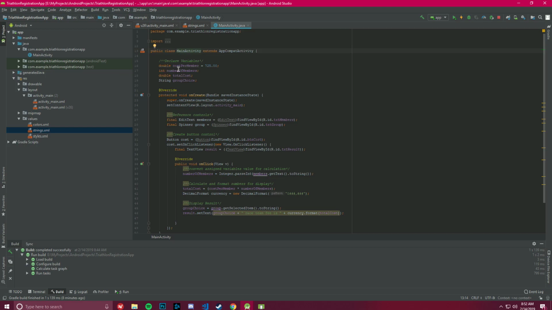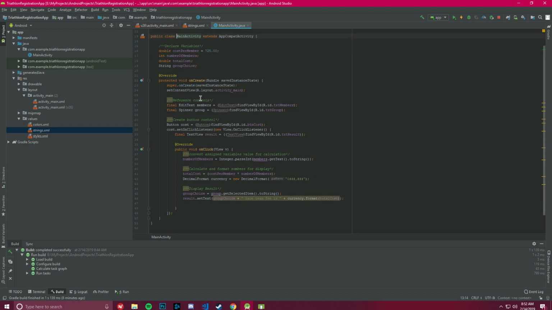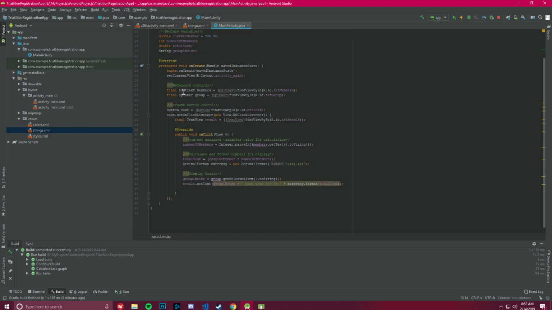Declare variables: double cost per member, initialize that to 725, int number of members, double total cost, string group choice. Down here we reference our controls, so final edit text members, and we attach that to our number input. Final spinner, attach that to our spinner control for groups. Button, call it cost, attach that to our button control. Set on-click listener, and we have that display into our final text view control for results.